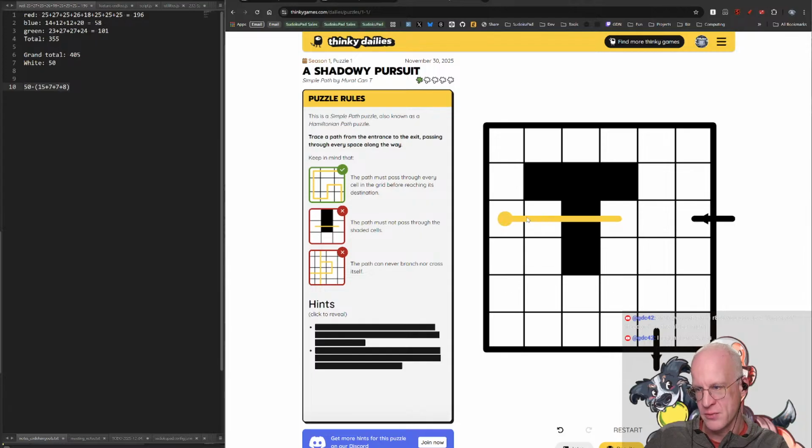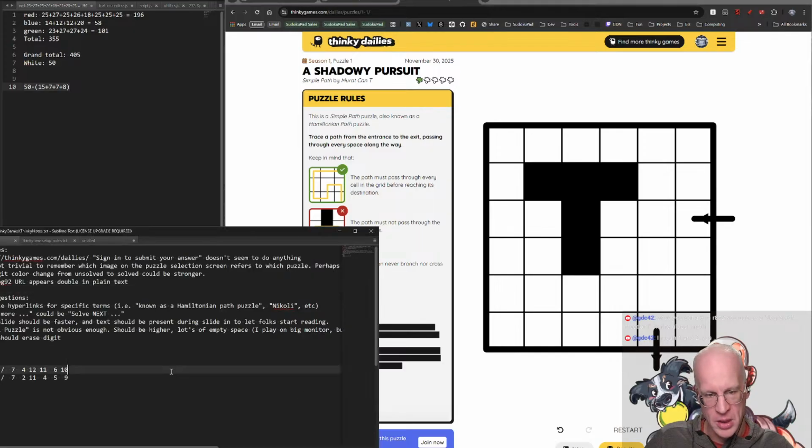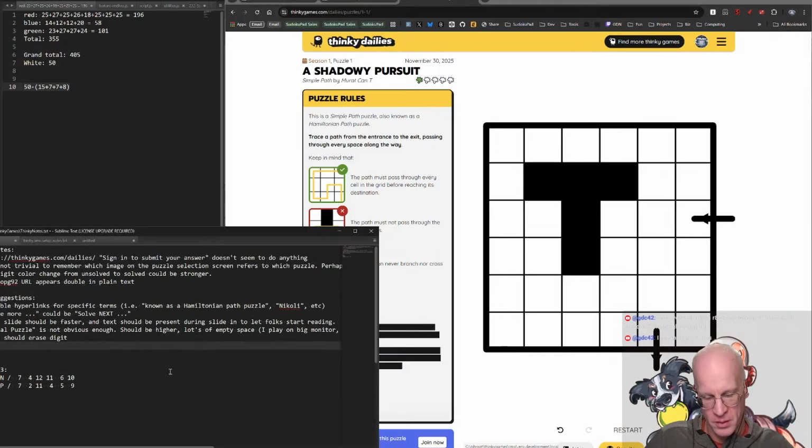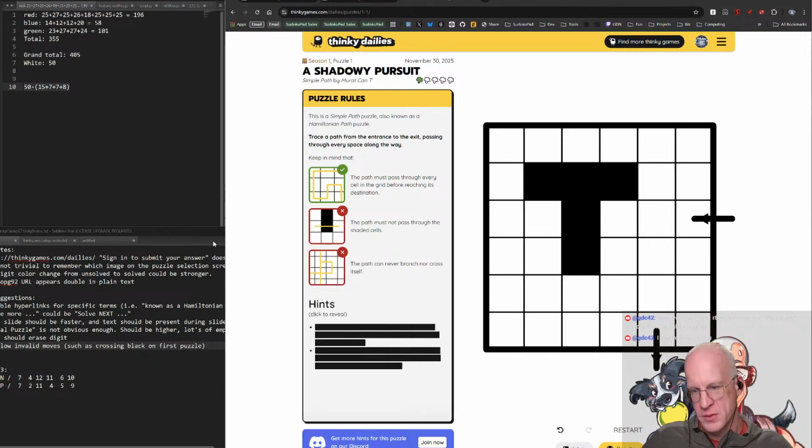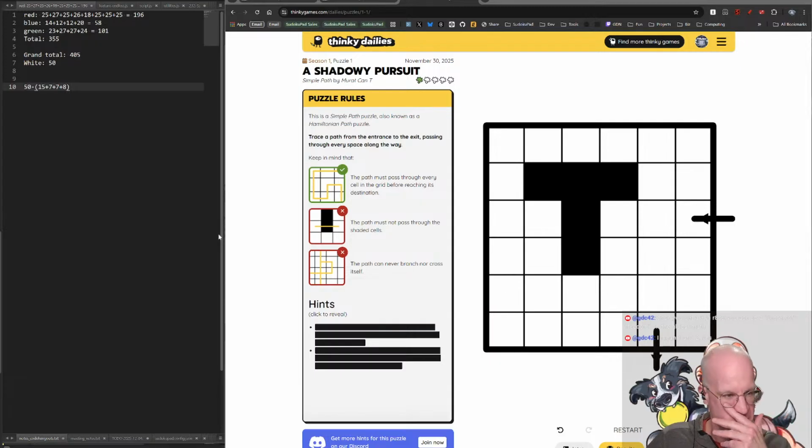You can't run a line across this. Although maybe it should just not let you do that. Maybe that's an improvement we could do. In fact, that's something I'm going to write down in my little notes that are here. Disallow invalid moves such as crossing black on first puzzle. And these kind of notes and fixes and improvements are very similar to what I've been doing for SudokuPad for the last 5 years. So that's kind of nice for me.